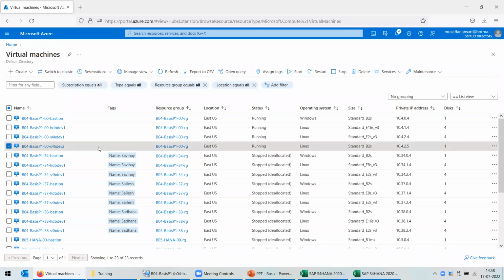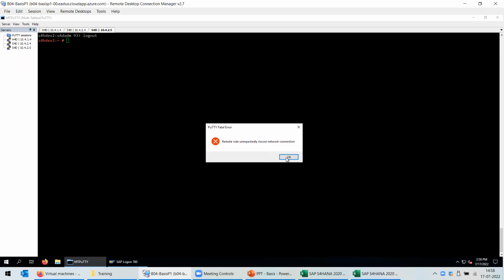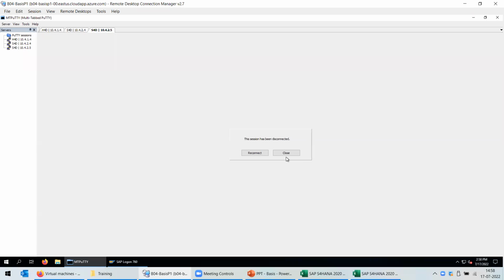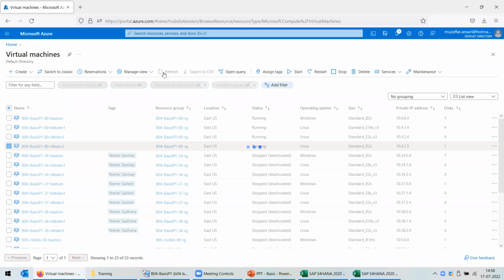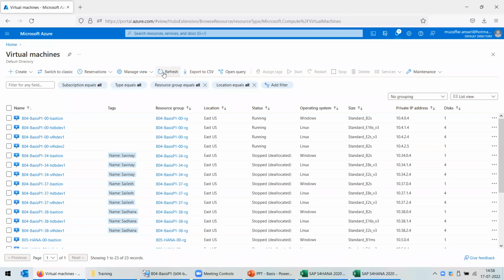Let me first shut down this VM. This is the VM which is running with the B2s 4G memory. I am stopping this VM. So you can see this VM has shut down. I've shut the VM. Let me wait until the VM gets completely shut down.